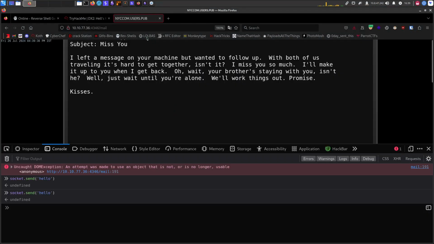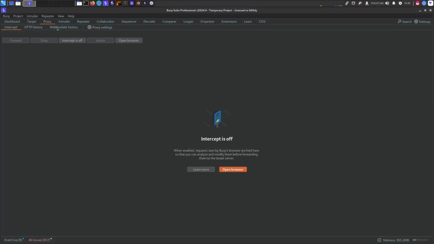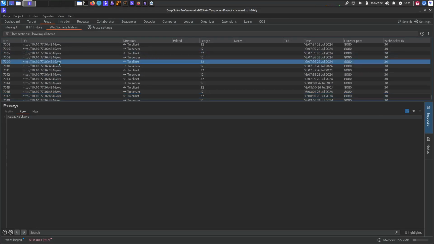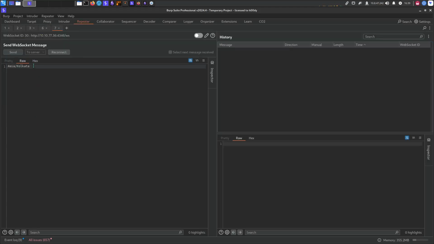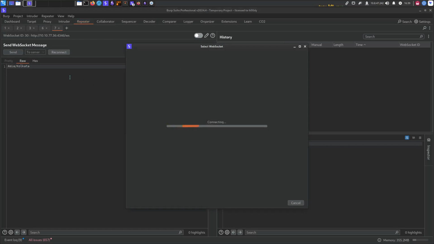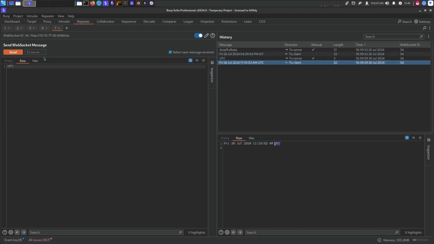Let's just close this up, and now let's get back to the WebSocket, and let's move to the Burp proxy WebSocket history, and let's see what we have. So we need to select to server, there we go, and send it to Repeater, Control Shift R, Repeater, and we need to turn this on, send. Let's see what we get. So we get the time here, right? This is the time zone. We can change it to UTC, send it. There we go. We see the UTC now.